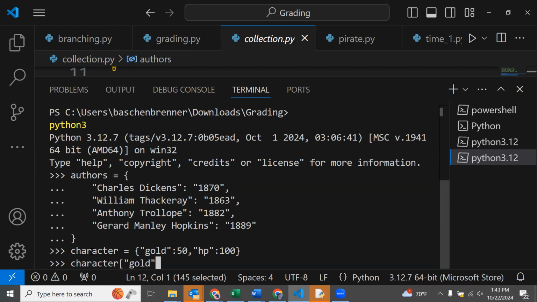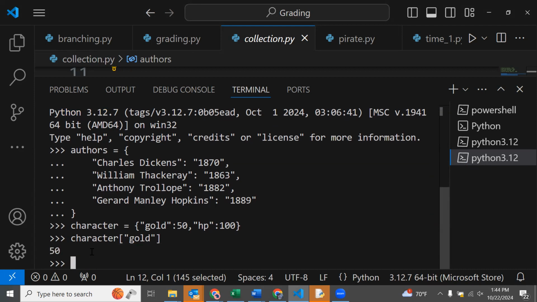So remember back with the list, what we put inside the brackets to get to a specific value is the index, but the index is the indices, which is numbers 0, 1, 2, 3. Here, the index is a word. And so it returns the value, which is the thing on the right side of the colon. And that's a way that we can look at a more complicated set of attributes for my character.